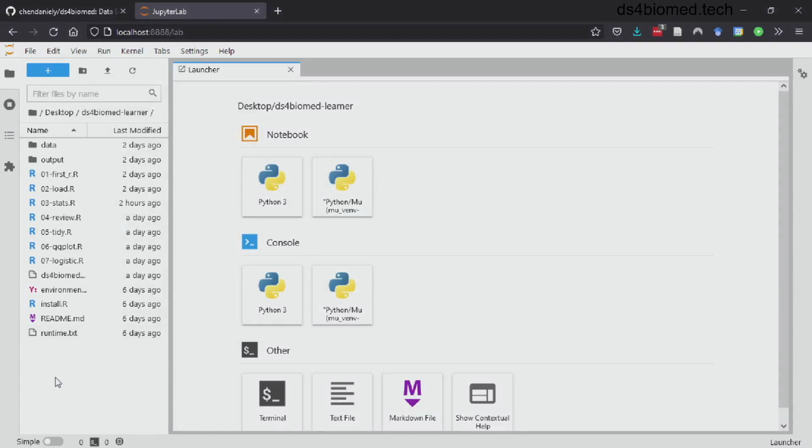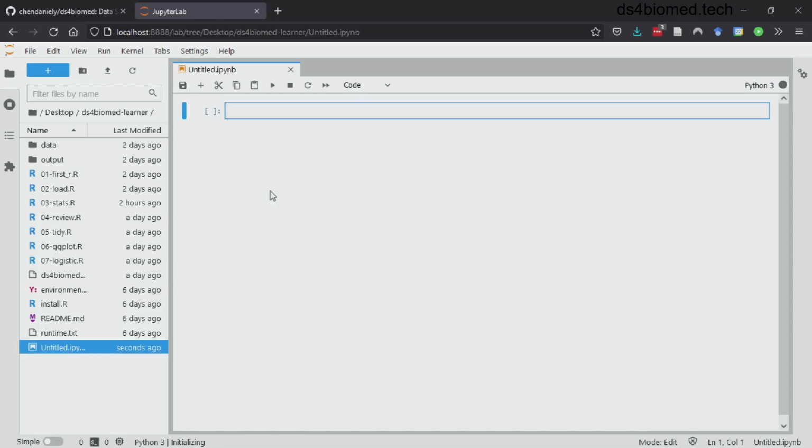So once that is open, you should end up with a page that looks like this. And I believe you should only have one option, which is Python 3 under the notebook section. So what you can do is click on the Python 3 button under the notebook section, and you should end up with a page that looks like this.